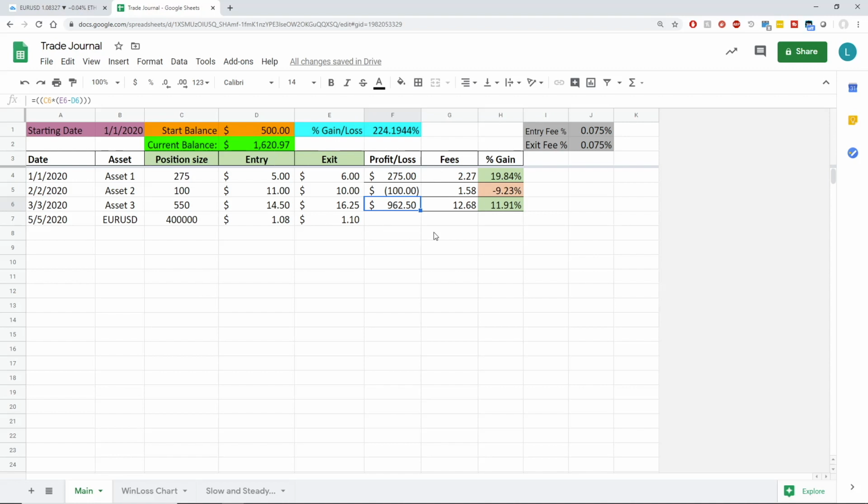Next up, if these last 3 fields don't already pre-populate, all you want to do is copy the formulas in them. So just highlight the 3 rows, paste it to the row below, and you can see our overall profit, our fees, and our percentage gain.